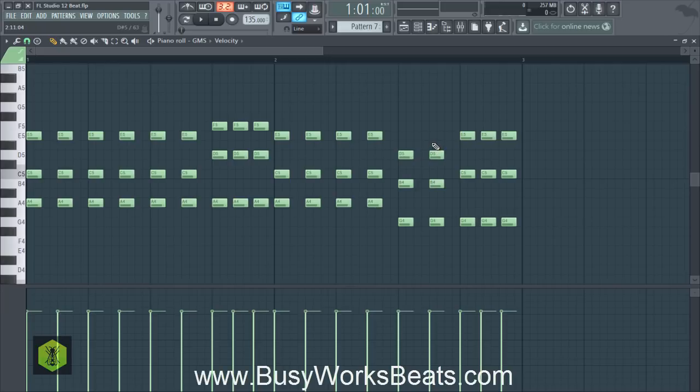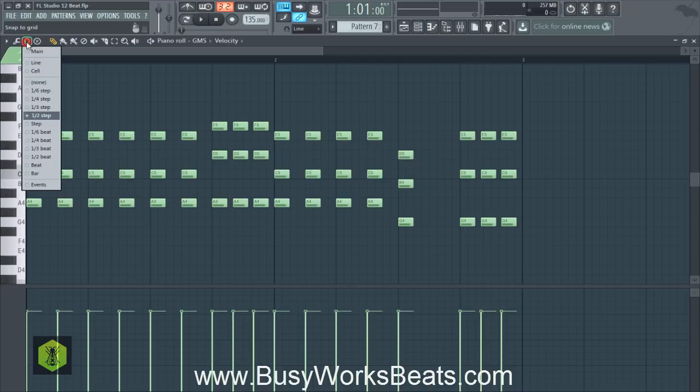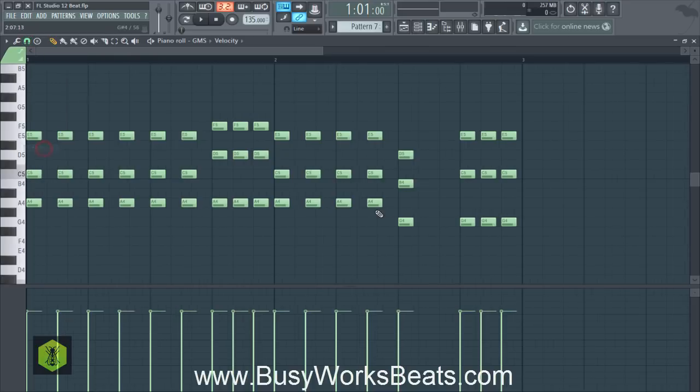Also, I want to change the rhythm of this chord to a triplet section. So what I'm going to do is hit Control, left click and drag, hit delete. We're going to go back to our snap to grid and go to 1/3 beat. And we're just going to left click that note to get that note length. And we're going to left click the notes G, B, D.